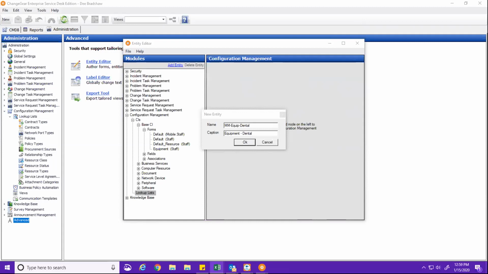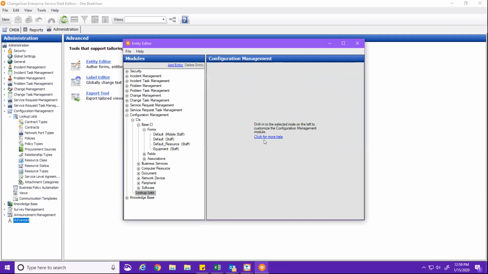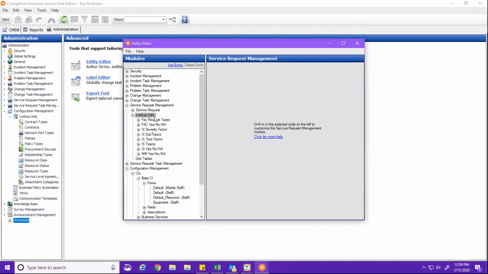So, like I said, I didn't know where those drop downs had to be built out, whether in the beginning of the asset setup so they were available when we did the workflow, or as we're doing the workflow. Right. So I would go ahead and click cancel. We're going to build out this list under service request management and lookup lists. Add entity.